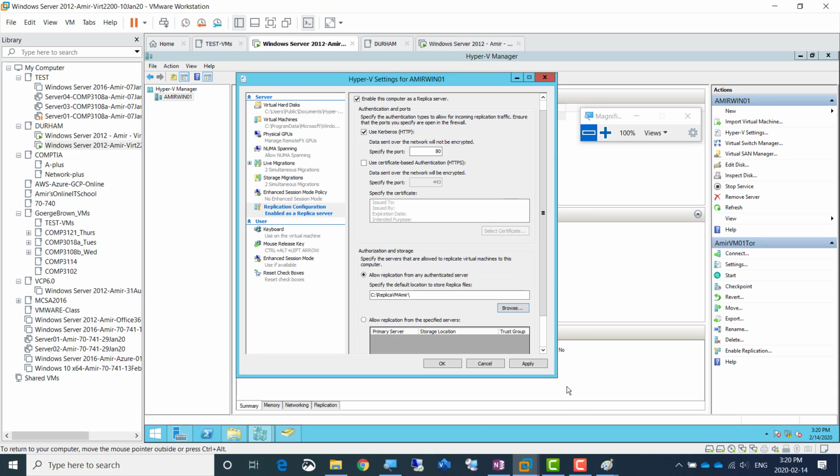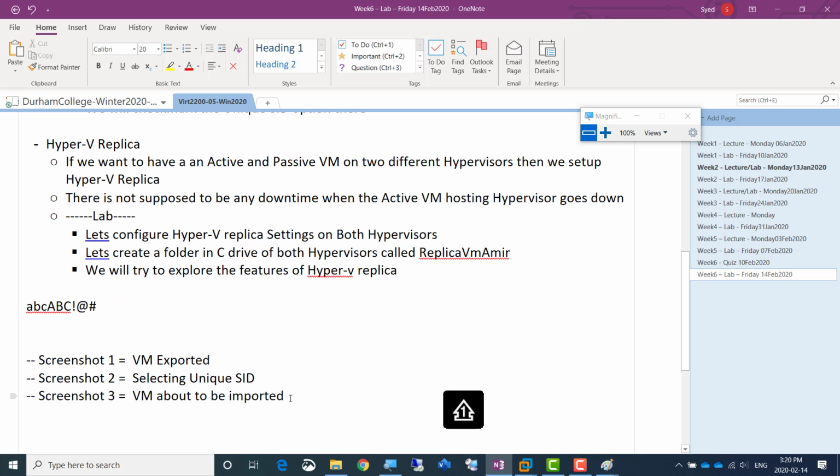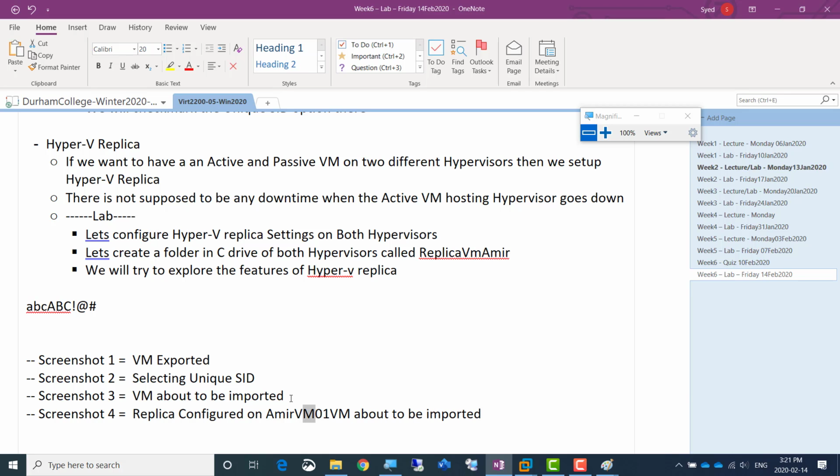Okay guys, so if you're taking a screenshot here, let's go for Hyper-V Replica screenshot 4. So replica configured on your first name Win01. VM01, I think. Yeah, that was me. Oh, Win01, sorry. Your first name Win01. So replica configured on your first name Win01.